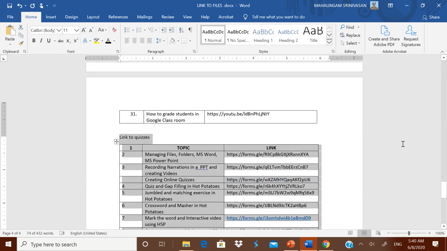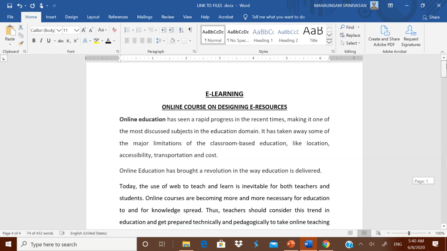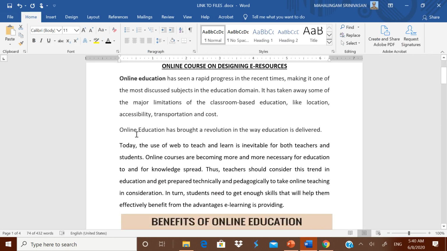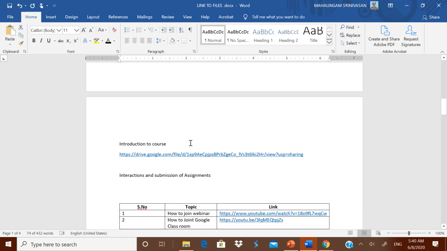Now, if you want to make the blog without wasting your time, this is the way to do it. In a MS Word file, whatever you want to put in it, you just keep it ready. Now my plan is I am going to have one post on online course on designing e-resources. For that I am giving one introduction. Then after that I want to give the outline of the course in the form of a PDF file. I prepared a PDF file and I have uploaded it in my drive, and this is the link for that.